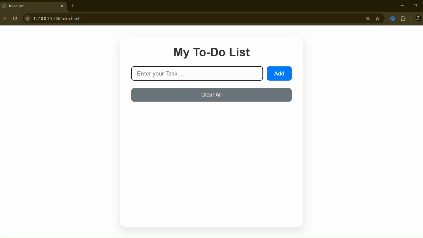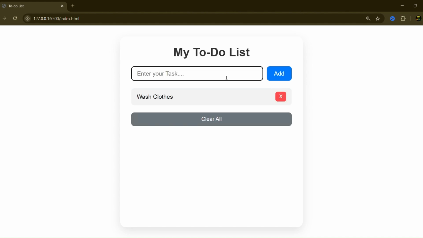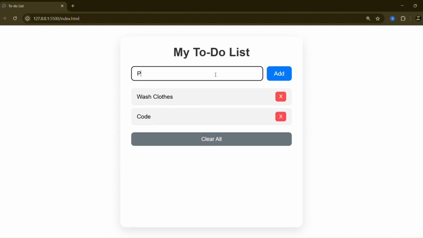Before starting, let me show you a quick demo of this app. I have also shared the link of this app in the description box, so you can check it on your devices. Today we will create a responsive to-do list step by step.